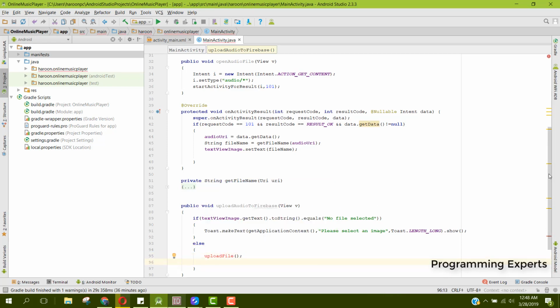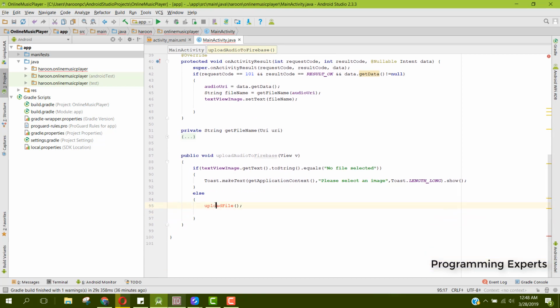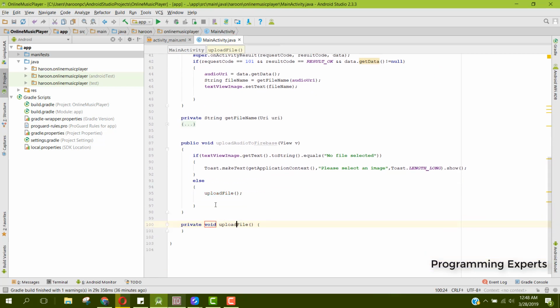So we can write it in a separate method. So we can create the method of upload file, and inside this upload file method we are going to upload the file. First of all we can check if audio URI is not equal to null, so it means that we have this mp3 file pointing towards.